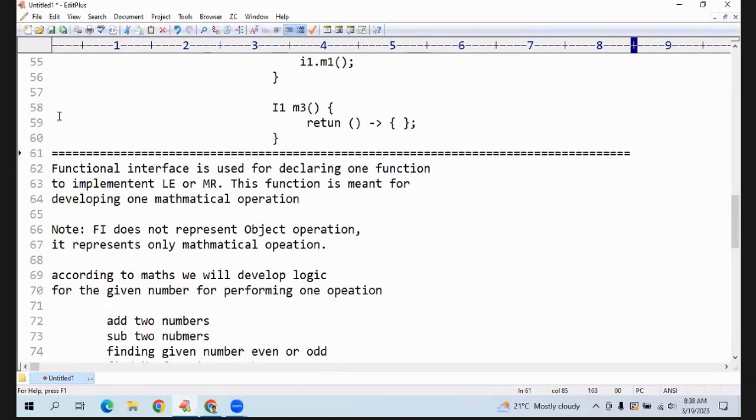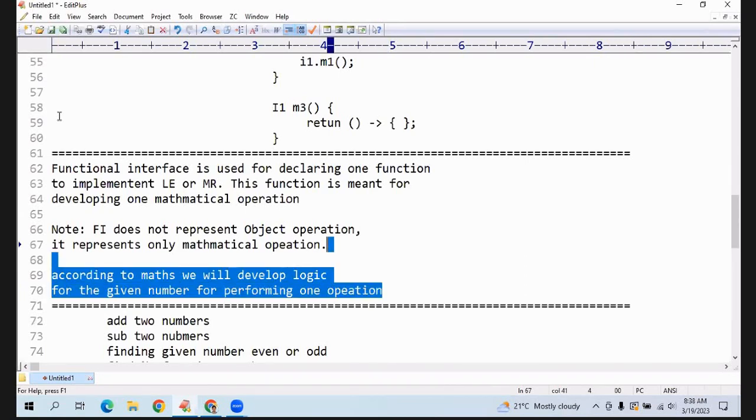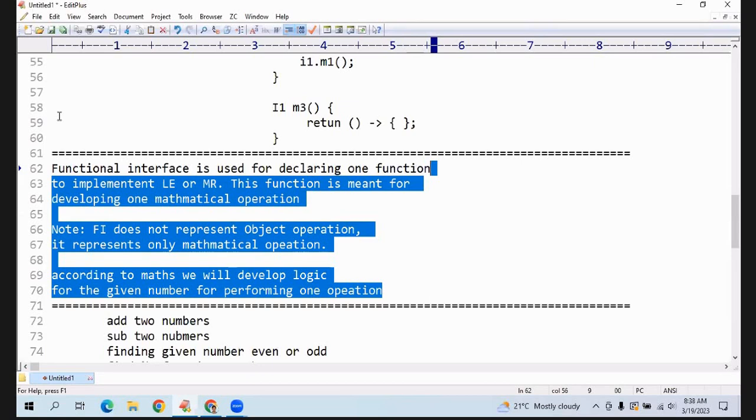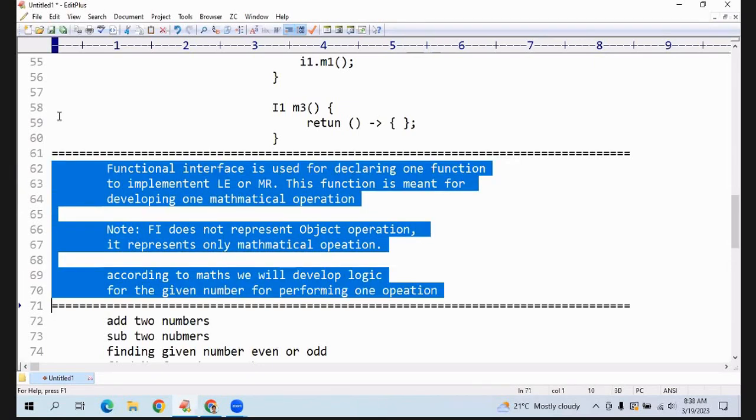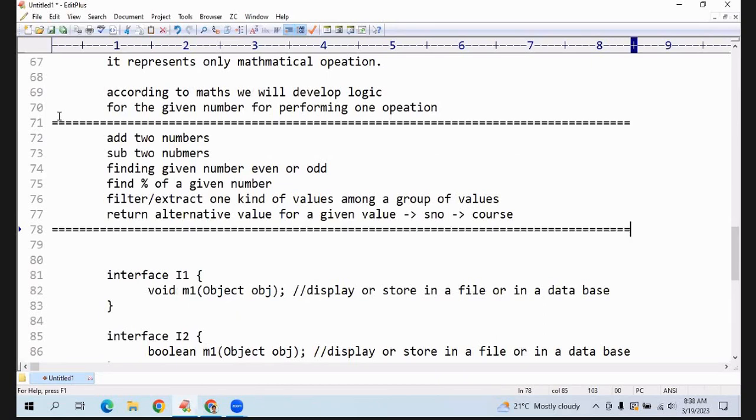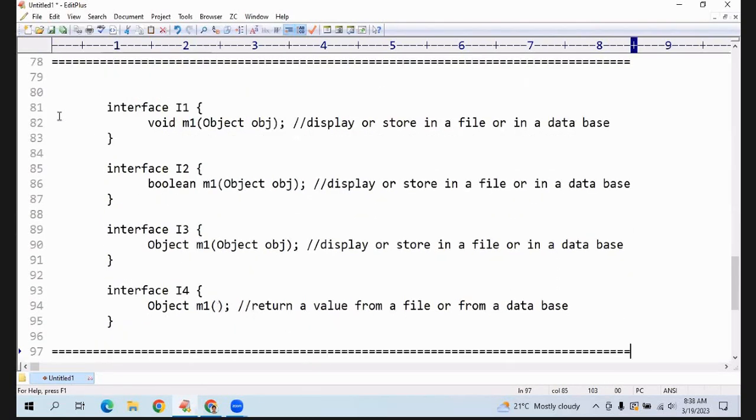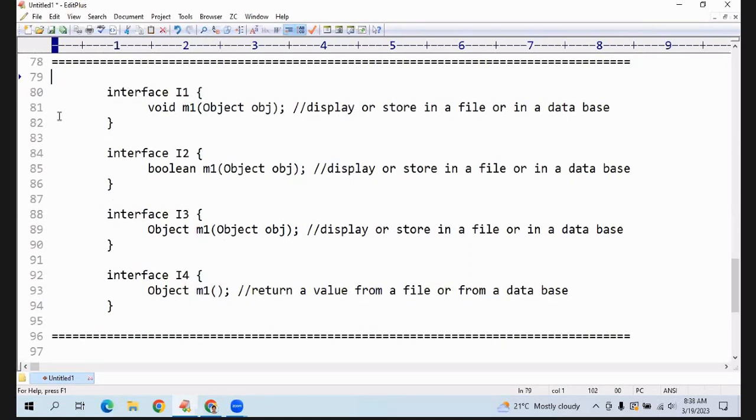So what is the target of a functional interface? The target of a functional interface is developing functional programming. Functional programming means developing mathematical logic. To develop mathematical logic, what do we require? Do we need any class? Not required. Yes or no? A class is meant for representing an object. For developing mathematics, what do we require? Values. So how can I take values? I can take values as a parameter, or I can return a value. Yes or no? Tell me. So these four interfaces, come on, everyone should answer.